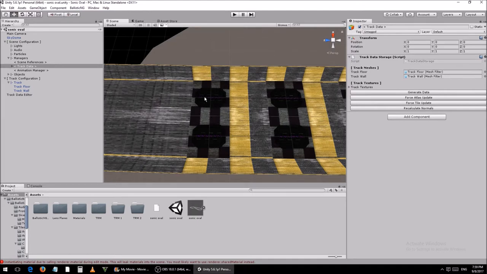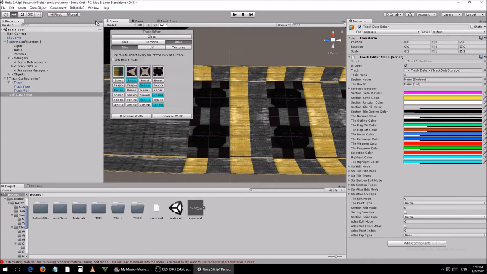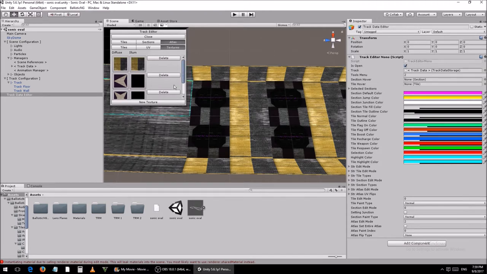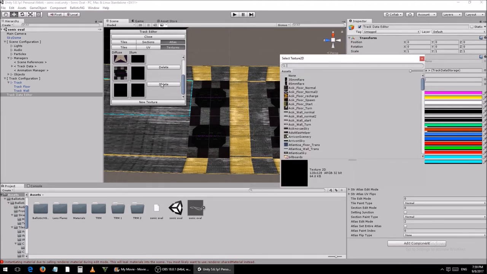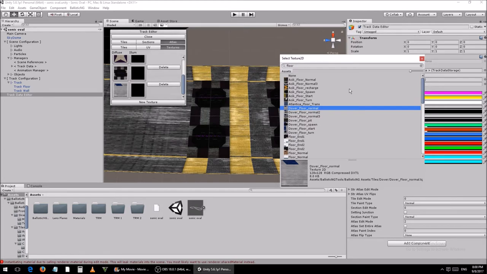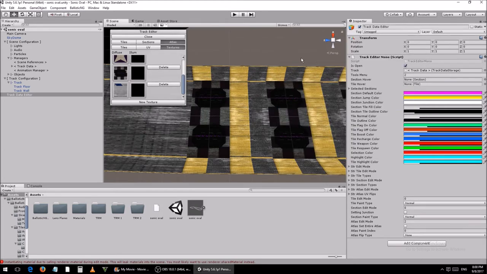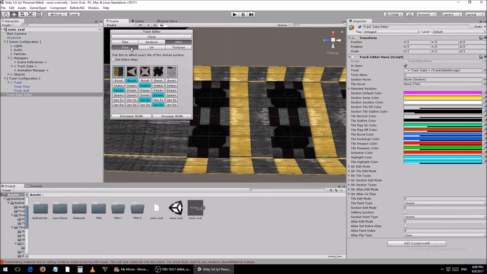You can also paint multiple track textures onto your track. Left click the square showing your new track texture, then left click tiles on the track to paint.